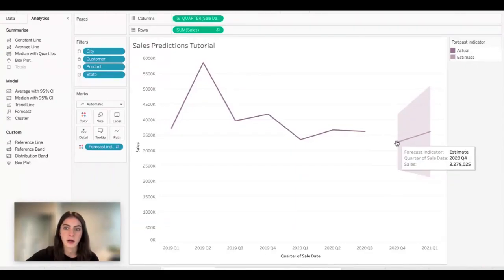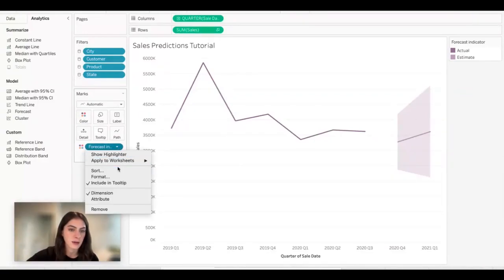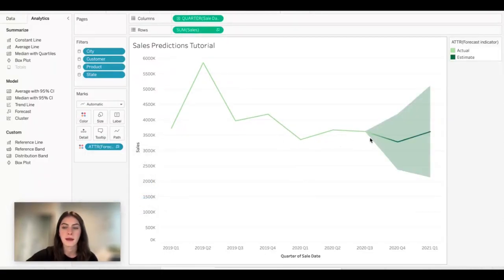And let's say I want to connect these two together. The easiest way to do that is to come over here to forecast under marks, click on the arrow and change the forecast to an attribute. And now you can see that the line's connected and it looks a little bit more put together.